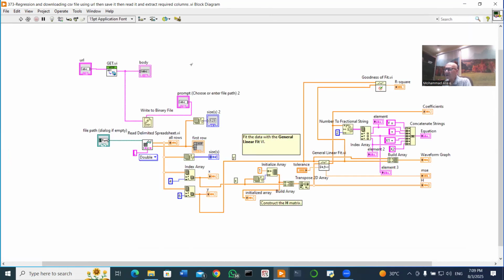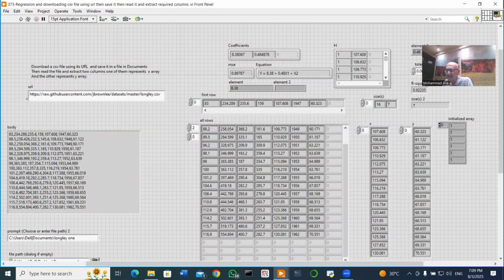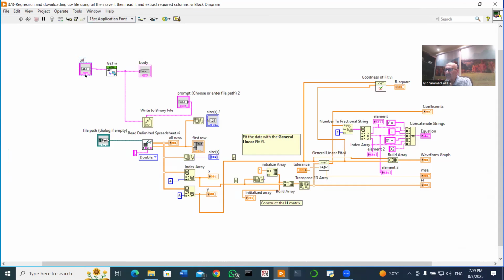So we have the URL. This is the URL value. If I double click it, it is here. This is the URL which was used in the second example of Python. I use this URL to get the data value without the rows and without the labels. This is called the body of data, the data body. This is done by using the get.VI.